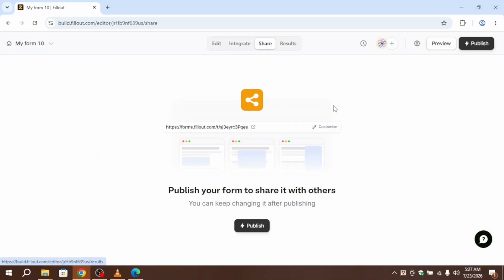Share it using a public link, embed it on your website, or use any other available sharing option so respondents can begin uploading files. And that's it. You've successfully added a file upload field to your Fillout form. Now you can collect documents, photos, PDFs, and other files directly from your respondents.